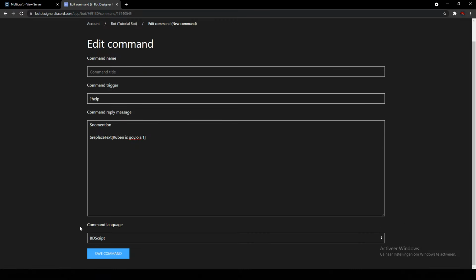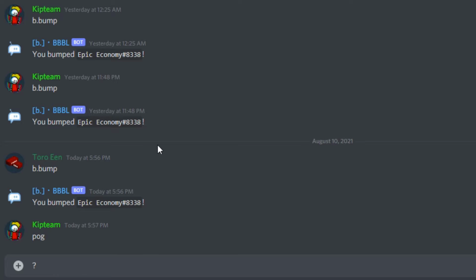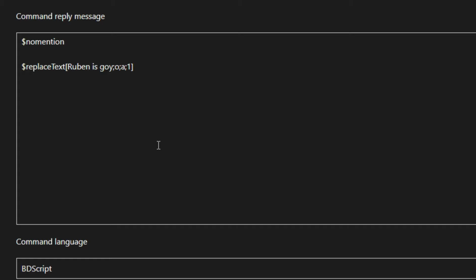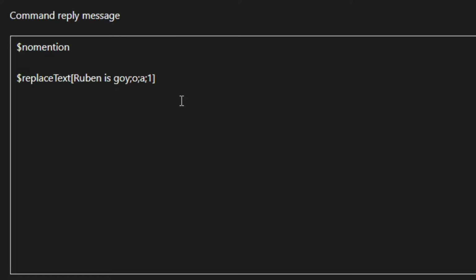So, save the command, and if you now hop on into Discord, you can test your newly created beautiful command. If I now type help, it is Ruben is gay, a more logical statement that everyone can agree with, I hope. But now no one is going to use replaceText for this kind of statement, well, except if you're as weird as I am. Not that I do this, to be honest, I don't.